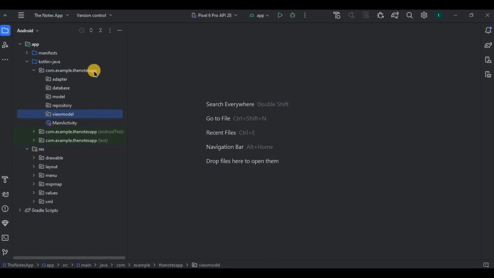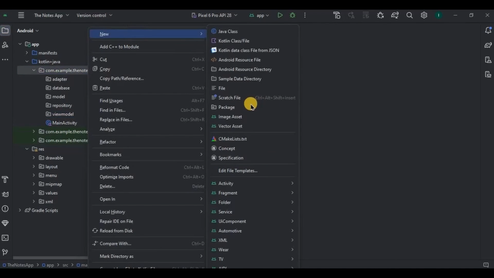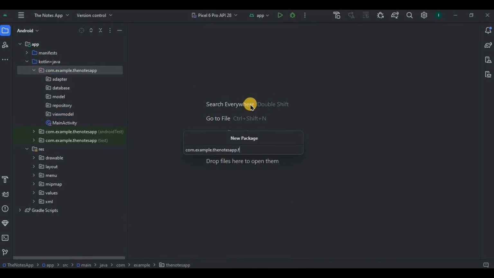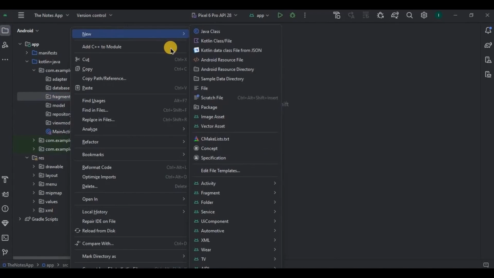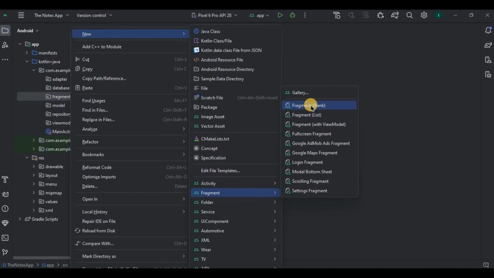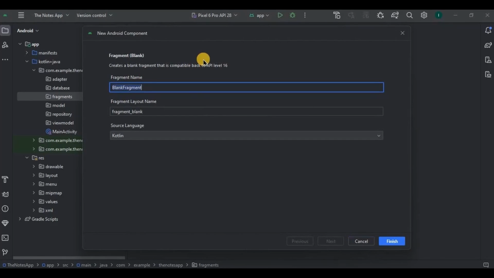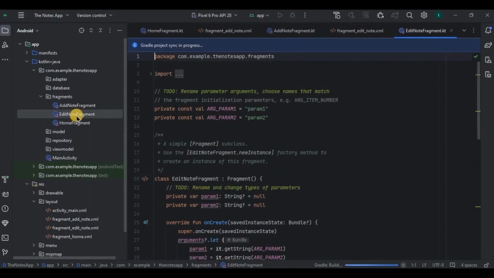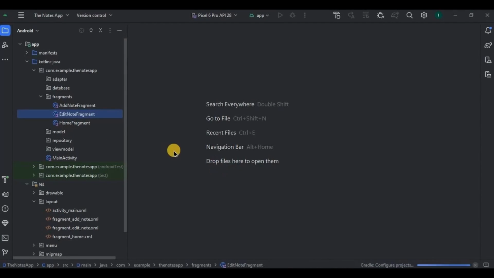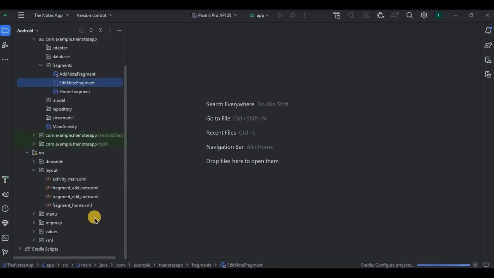Then as I have to design layout, so for that I need 3 fragments. So create fragment package. And let me quickly create all the 3 fragments. And done. See, here we have add note fragment, edit note fragment, and home fragment. And that's it. Our packages and fragments are ready. Now it's time to design them.